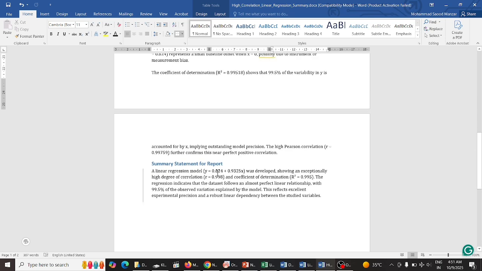For the linear regression model, this is the equation, showing an exceptionally high degree of correlation and coefficient of determination. The regression indicates that the data set follows an almost perfect linear relationship, with 99.5% of the observed variation explained by the model. This reflects excellent experimental precision and robust linear dependency between these study variables.